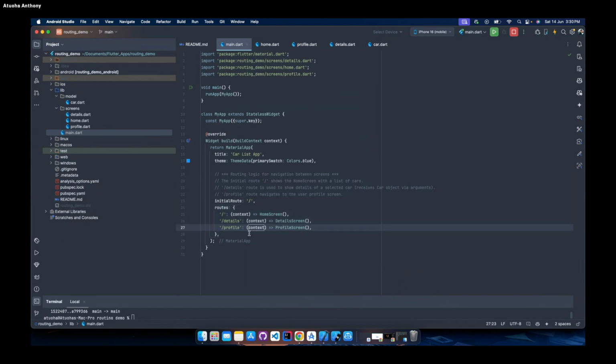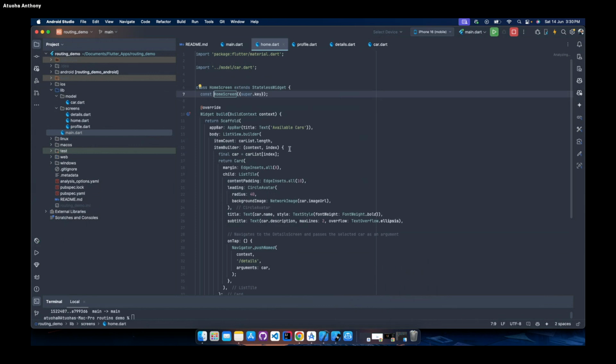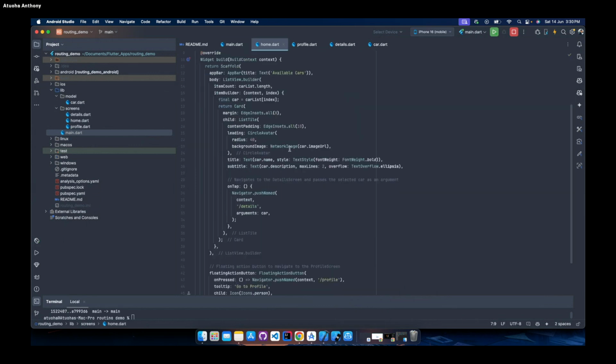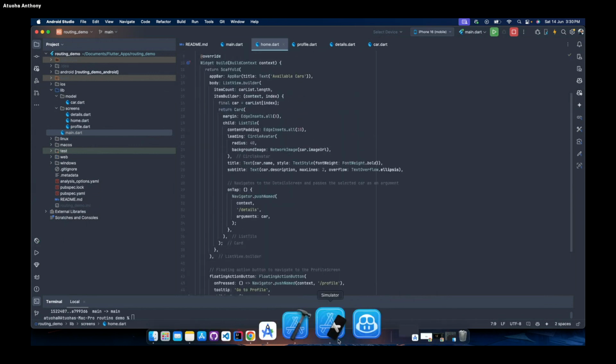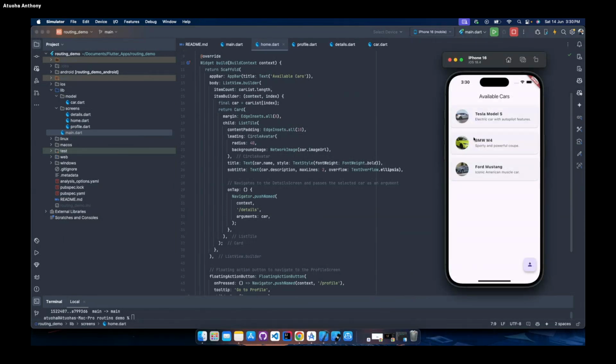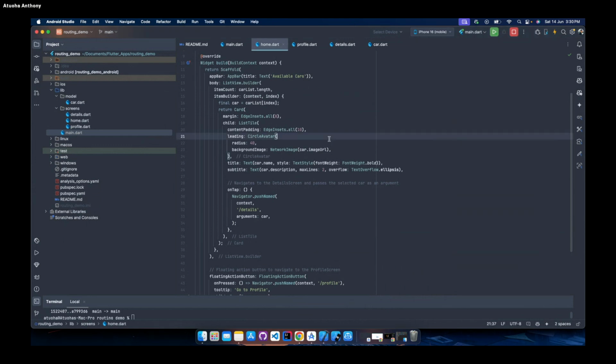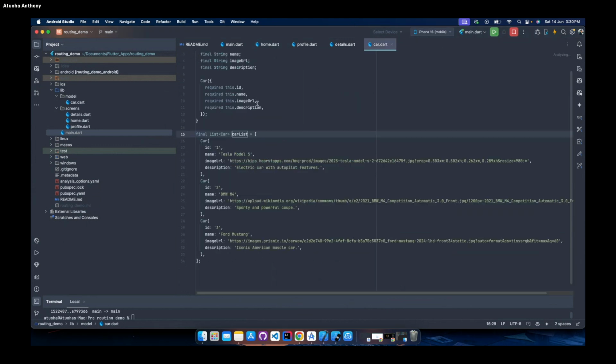So first of all, let's look at how the home screen looks. If you go over to the home screen, we see that it is just a normal, very small UI that has a ListView builder, and this list builder shows you details of the cars in the car list inside our model here.